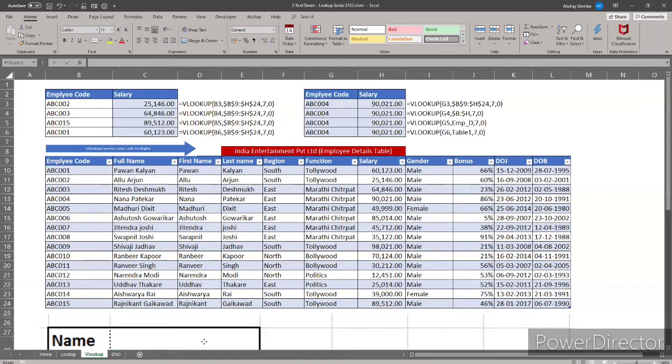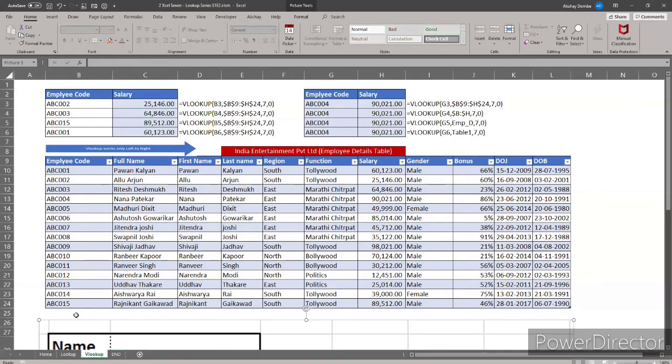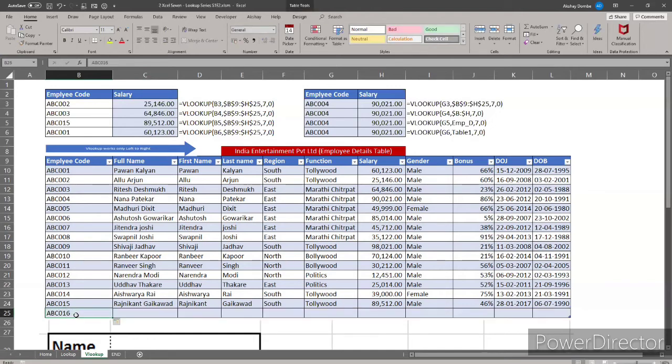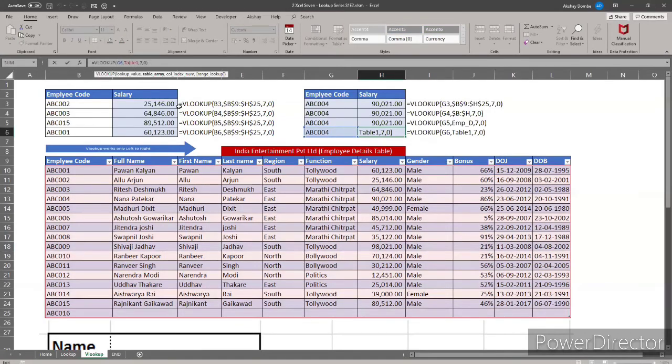I would like to share one more thing. Suppose a new employee ABC016 joins here. If you see, our range is automatically increased. When I select Table1, it is selecting the new employee range also. So this is the benefit of using a table in the table array. You have no need to change your table array range.